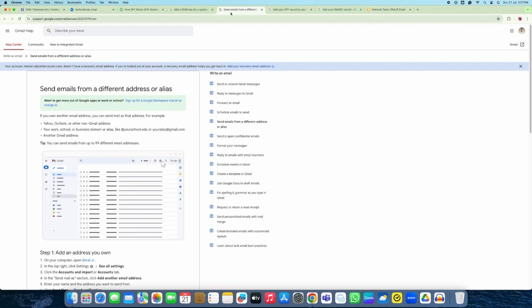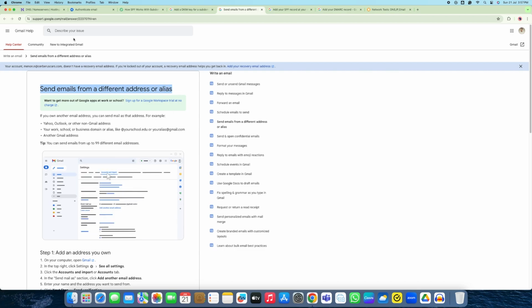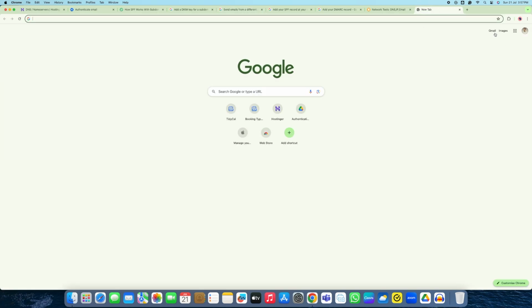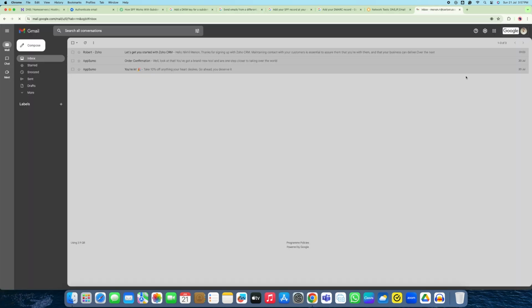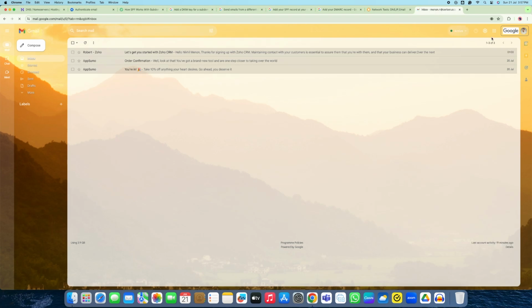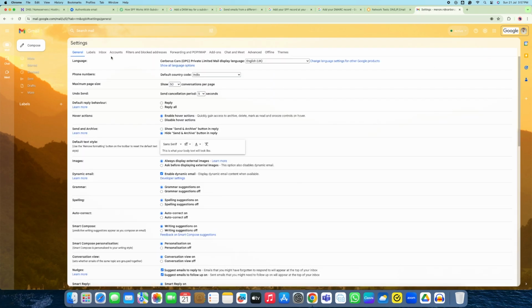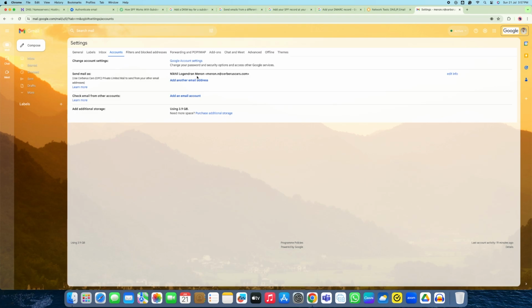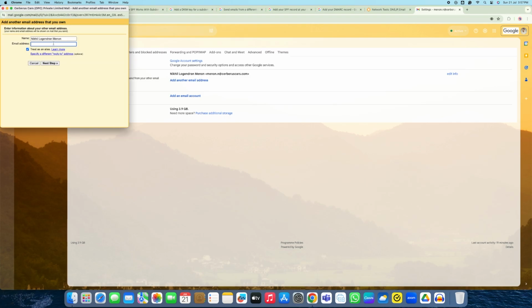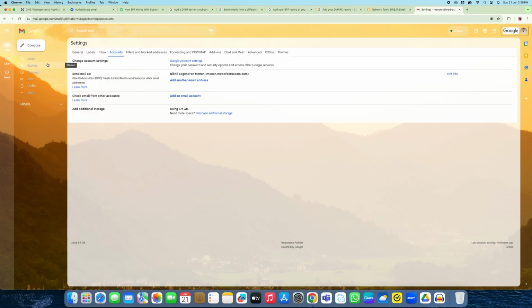Right. Now, sending emails from a different address or an alias. This is the next step that is pretty crucial. So let's go ahead and open up our Gmail, or rather our business email, or email that you want to use, and go to settings. So under settings, we see accounts, and then we go and add another email address. So just go ahead and put in our new subdomain email address. That's mena.n at sales.cerberuscars.com. Right. Let's go to the next step. And that's it. So there we see it.